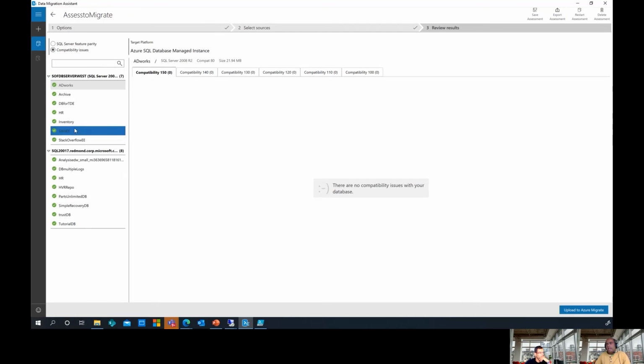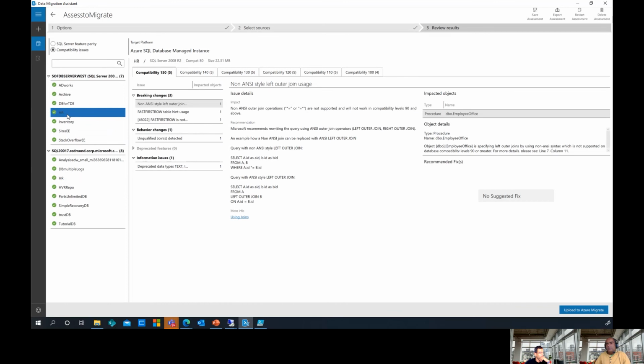For example, if you look at the HR database, it really gives you the specific objects. In this case, it is a stored procedure, dbo.employee office, that might be using some kind of legacy syntax that is not supported when migrating to Azure. It also gives recommendations on how to fix it, how to convert that non-ANSI join into an ANSI join. So that way, it really gives you the specific objects that are going to be impacted upfront.